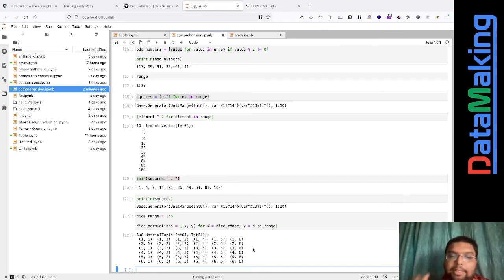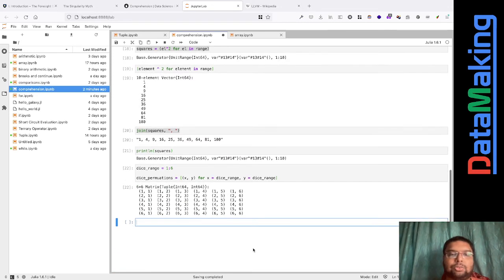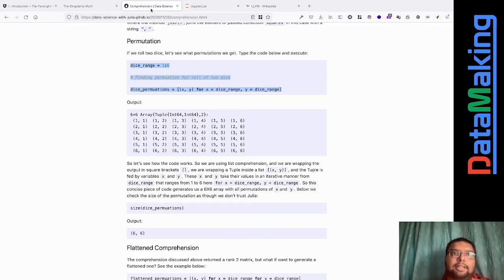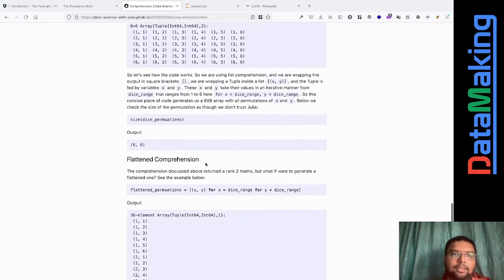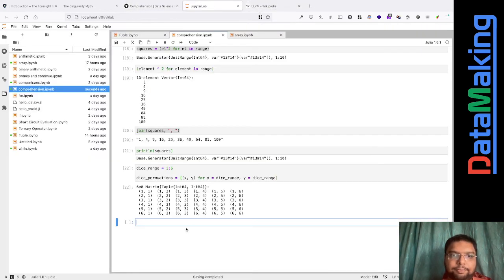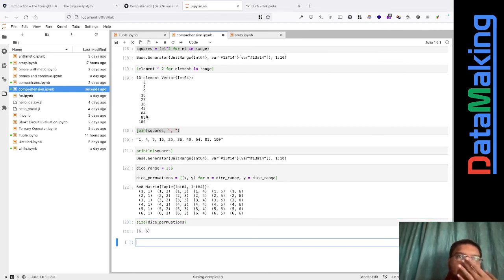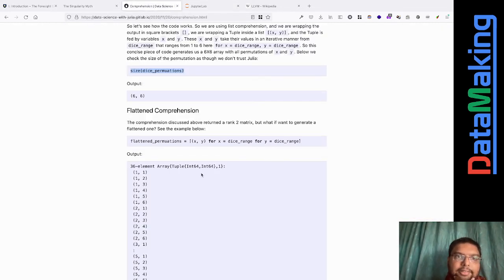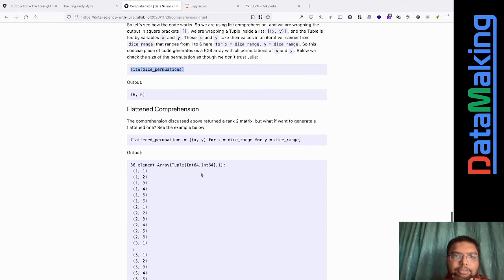You just try to write this with for loops and all. It's going to be big. If you want, I'll write it and show you, but I just want to finish this one. And if we check the size of the dice permutation, it's going to be 6 into 6. That's how it is. And the size gives a tuple.